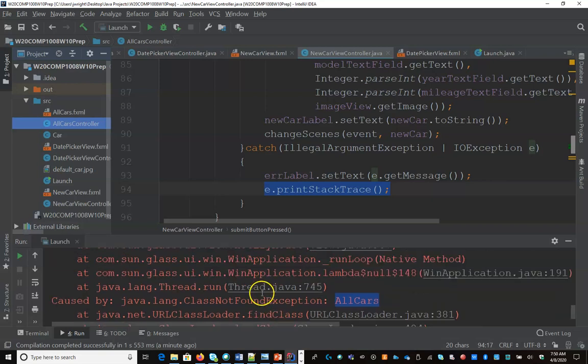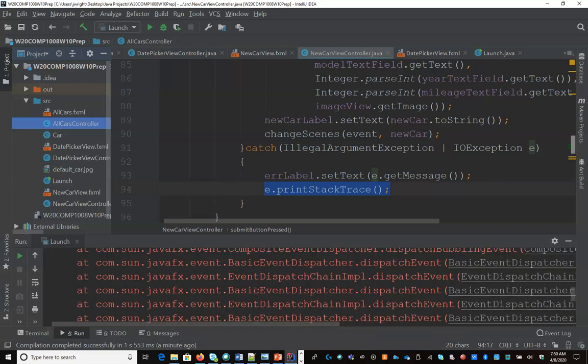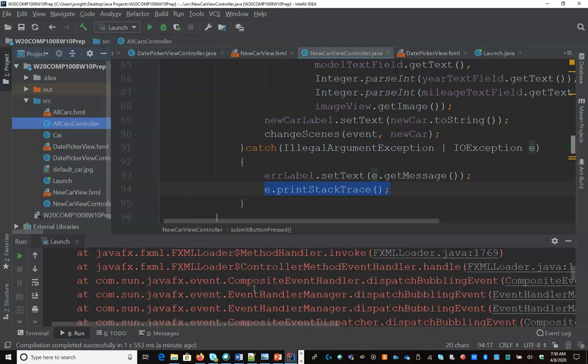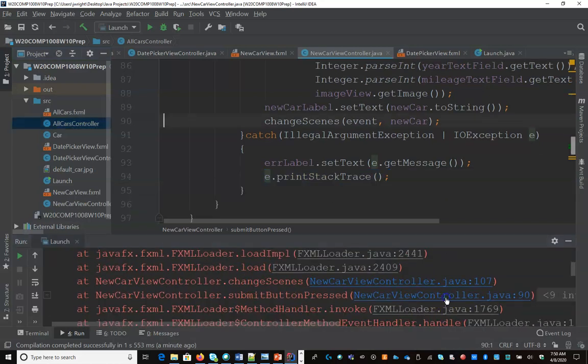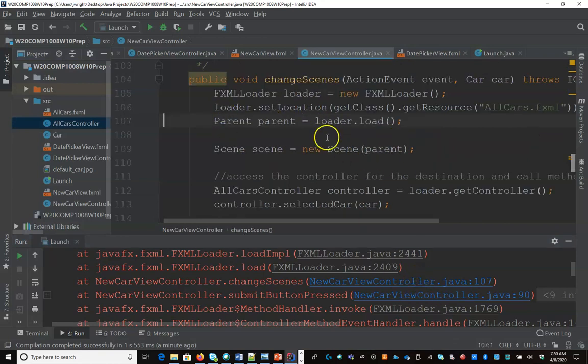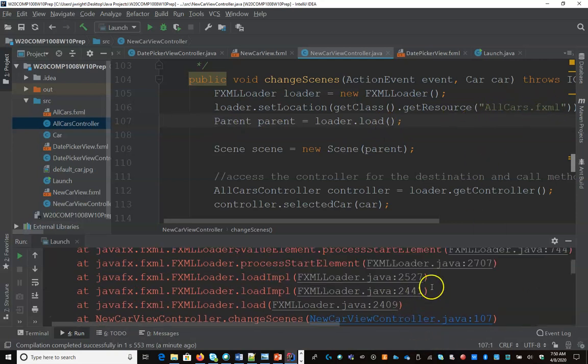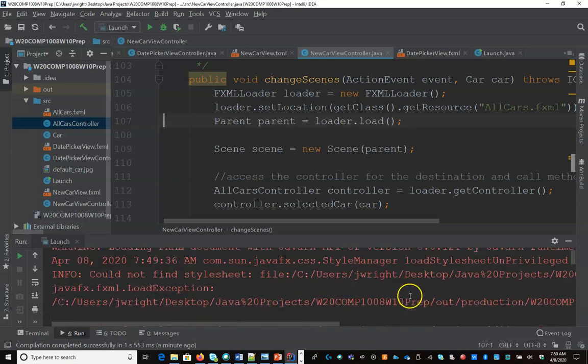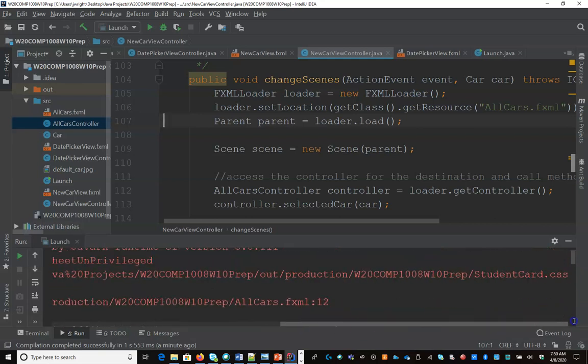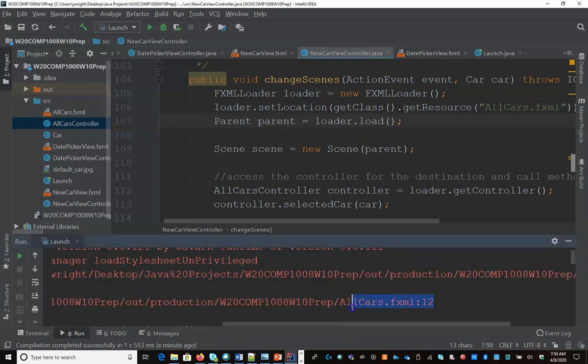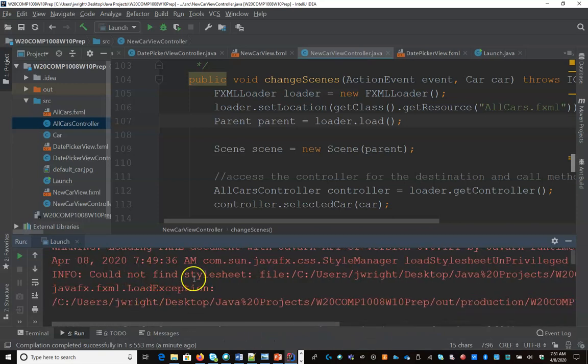And I might think to myself, why is it even trying to load something called all cars? And if I keep scrolling up, usually you'll see some highlights. Here's some stuff in blue. So we can see that it was the change scenes method. And specifically, it was when we tried to load our allcars.fxml file that things blew up. And if I keep scrolling, I see I have a load exception in here, and I can see in the allcars.fxml file on line 12 is where this load exception happened.